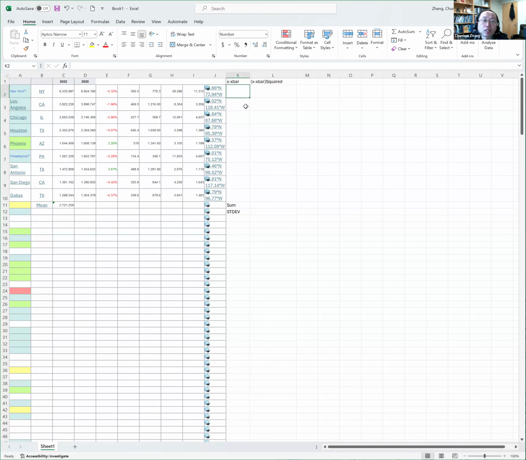Next, we'll calculate the difference of city population from the mean for each city. You have to input the heading this way: x minus x bar, where x bar is the mean. It is equal to that for New York, subtract that for C11, the mean. But because we want to copy paste this formula to other cells, we want to make sure all the formulas refer to the same cell, so we put a dollar sign here.